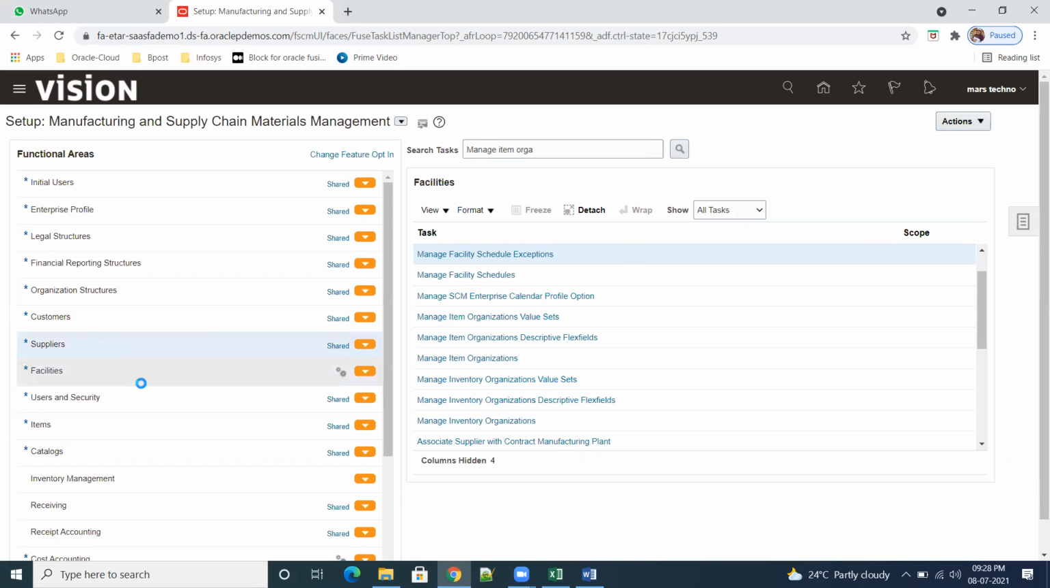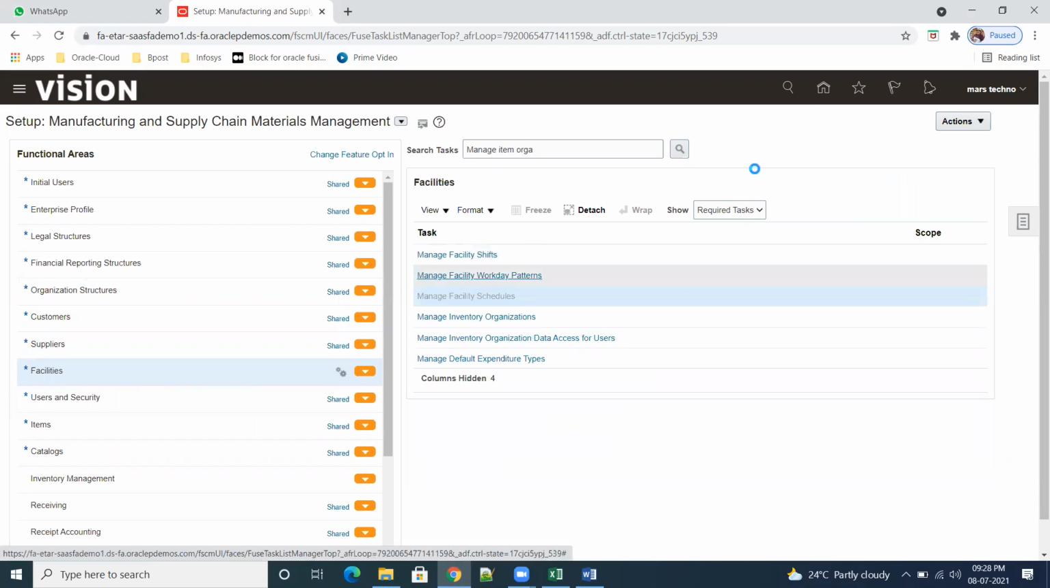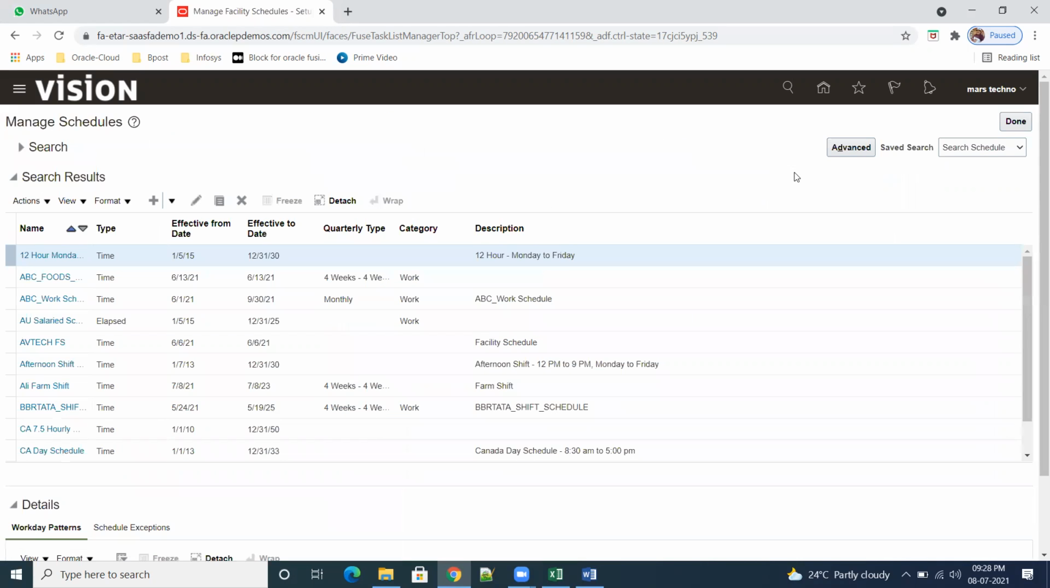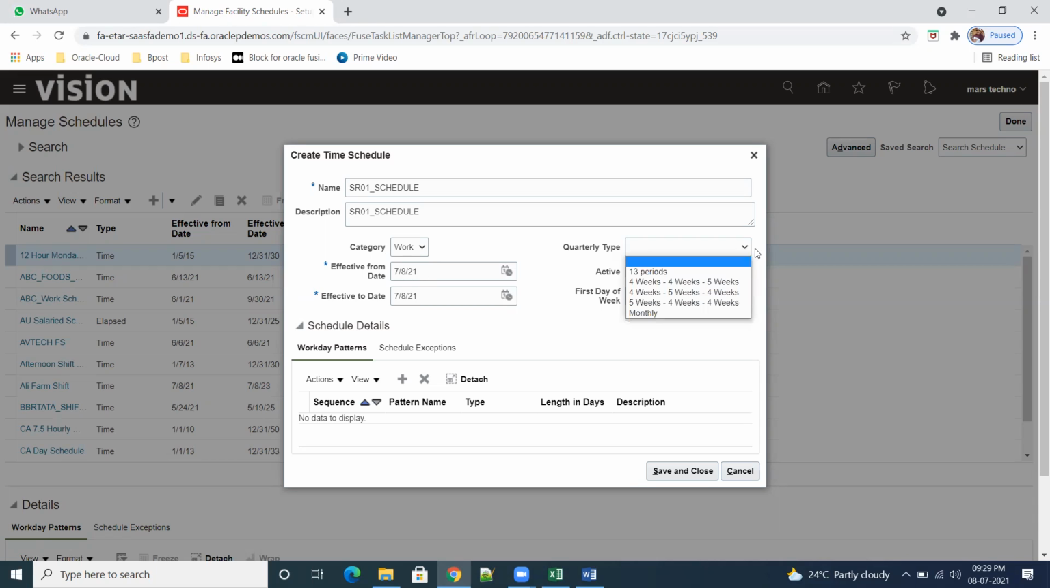Okay, so go back, manage facility schedule. Click on plus. SR01 schedule. The category is optional; I'll take a work. And the quarterly type is very important. This quarterly type should be a 445 or 454 combination.